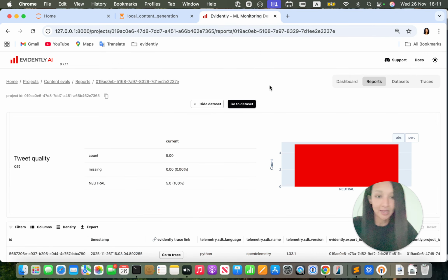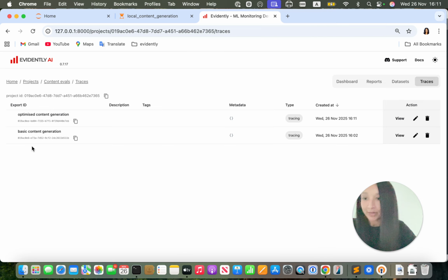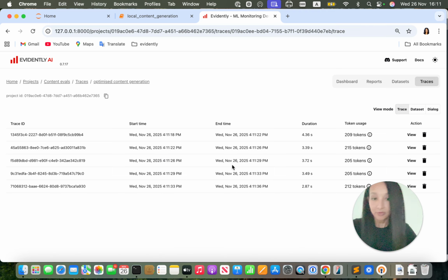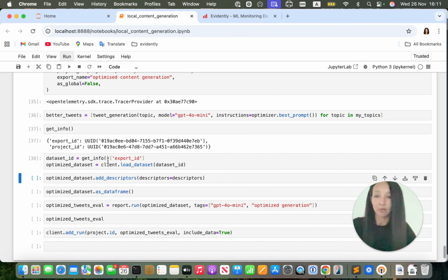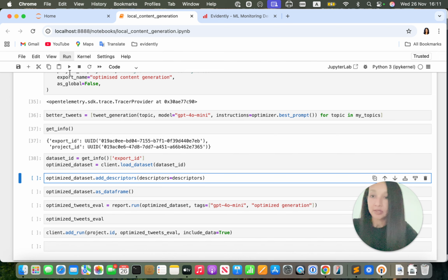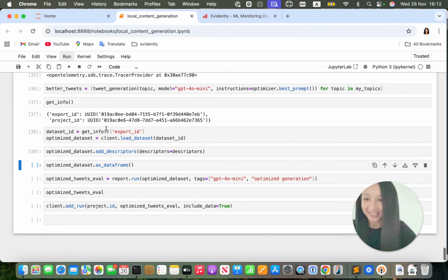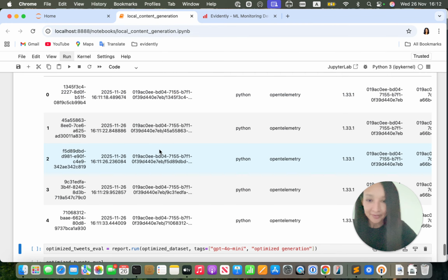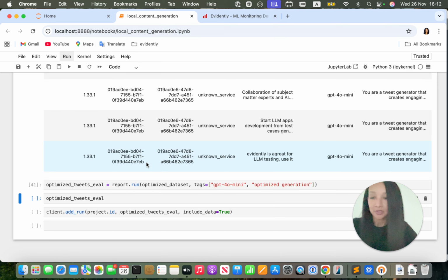So let's see how it looks like inside of the project. I'm going back to traces, and now you can see that we have both basic content generation and optimized content generation. Nice. I hit a view button, and lovely, all my 5 traces are there. Okay, so let me quickly load it back to the Jupyter notebook. I'm loading the dataset, adding the same descriptors, sentiment, text length, and engagingness, like LLM as a judge. Here is the data frame. Everything is right there, so let me quickly run the report with the same structure.